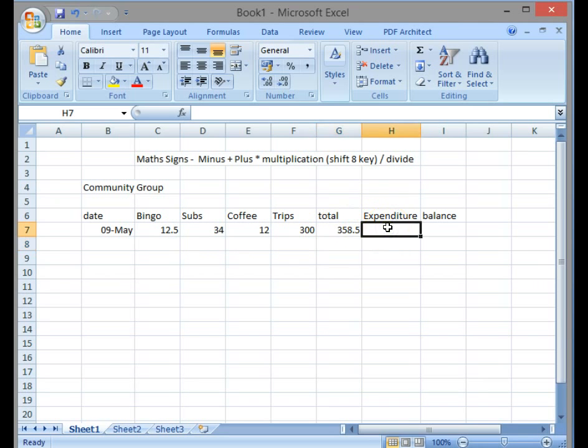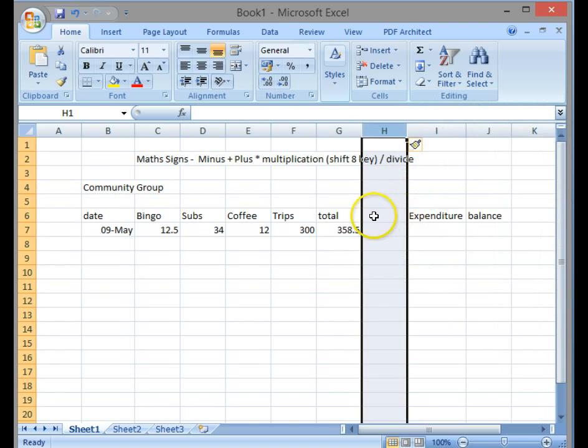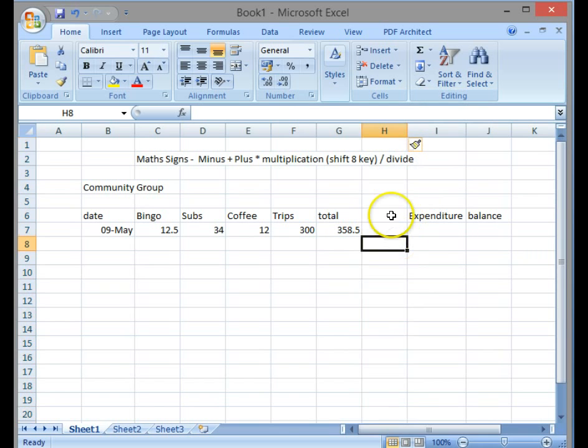In this column here is where I can put the expenditure. Now I'd quite like to have a gap between my total and my expenditure, so I'm going to put my cursor up to the top of that column, press the right hand mouse key, and then I can insert, and that has inserted a new column. So then my expenditure for that week was £23.30.